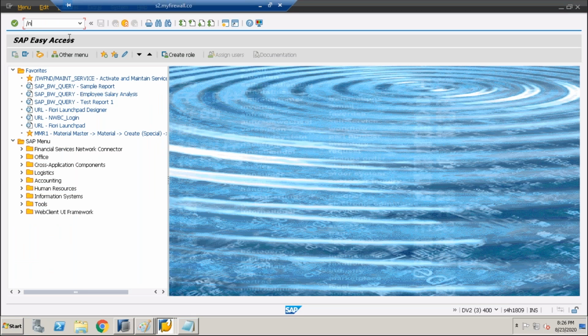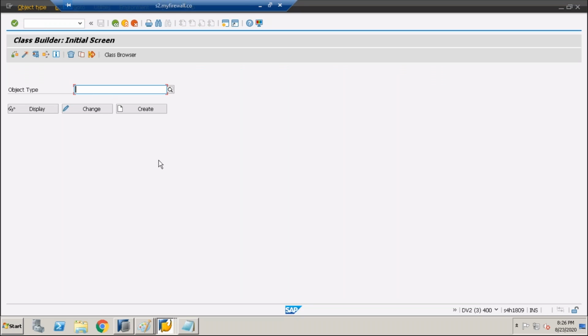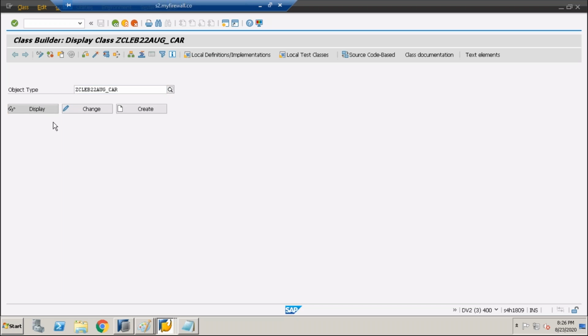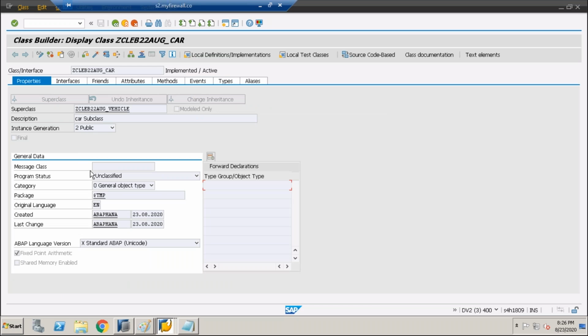Tell me, Pankaj. Sorry for the disturbance, Sriram here. Yes, Ram, hello, I'm able to hear you. If you don't mind, can you go to SU24 once, the previous class? There is a properties tab available, right? Forward declaration, what is the forward declaration? Okay, let me see. Go to these properties.